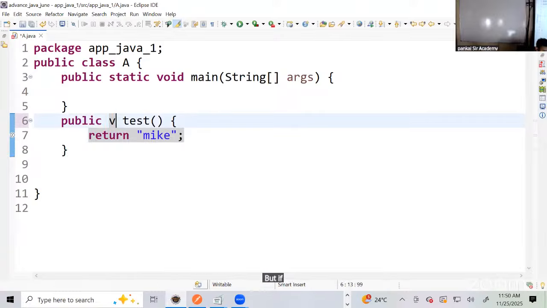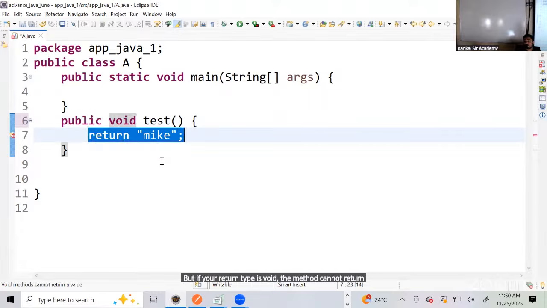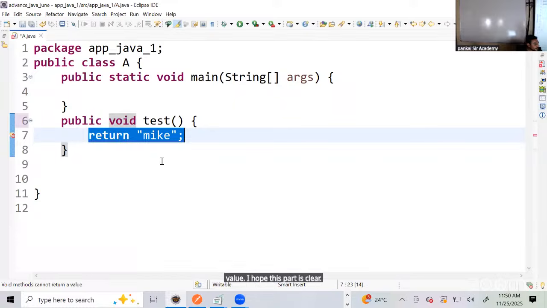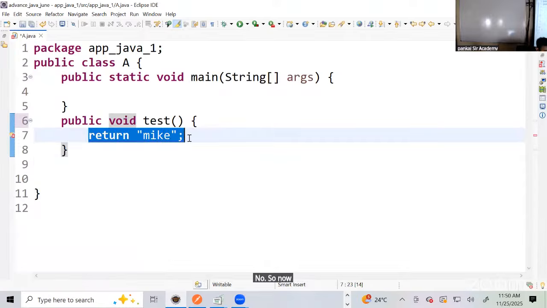But if your return type is void, the method cannot return anything. Is this part clear? If the return type is void, then the method cannot return any value. I hope this part is clear. Everyone, any questions, queries, do you have it? No. So now it is void. Delete this. Error is gone.